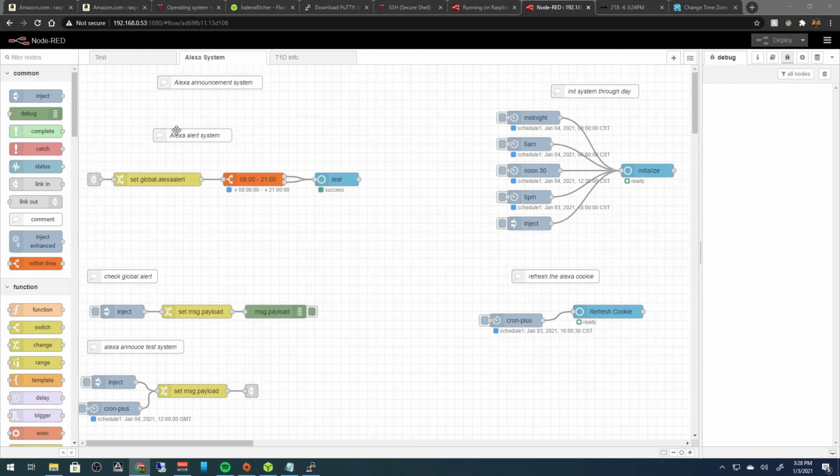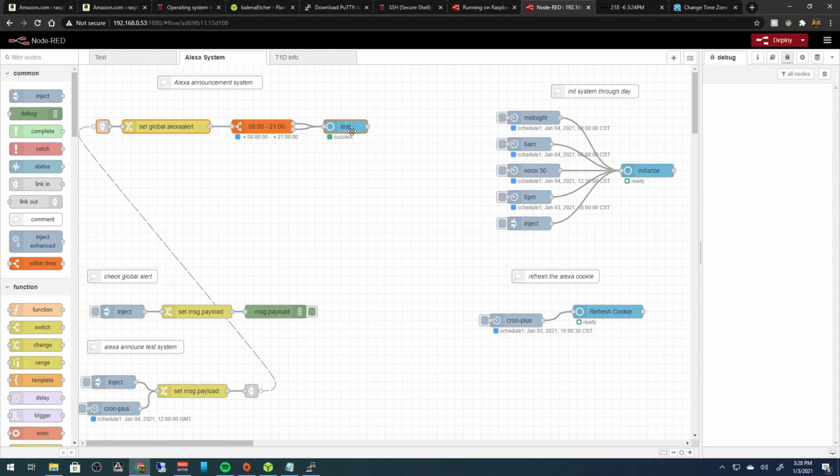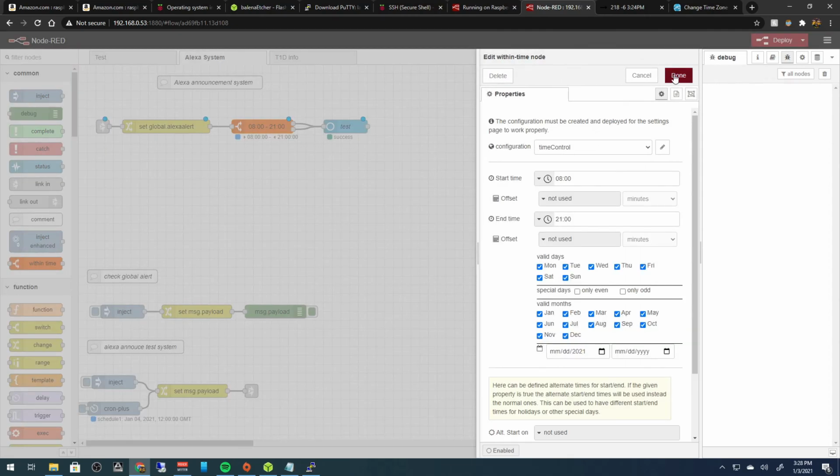I did not realize that we already have the announcement system up there, so I will delete this. So you didn't actually need the 2, but like I said, you can have as many Alexas in here as you want, and you can tie them into this. You can come back in here at any time and change these times.